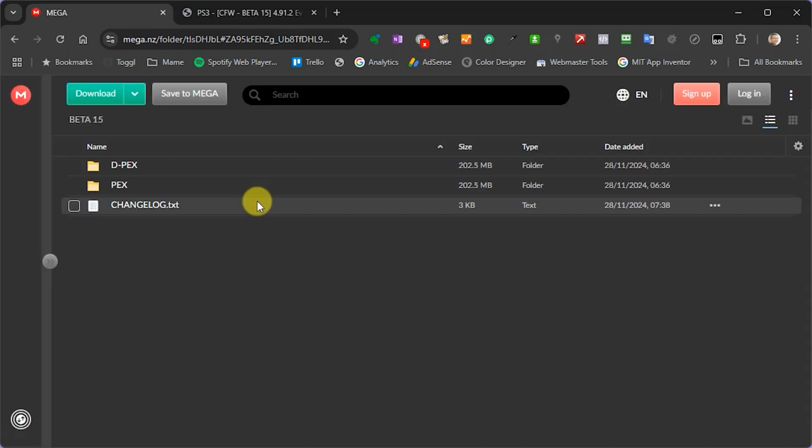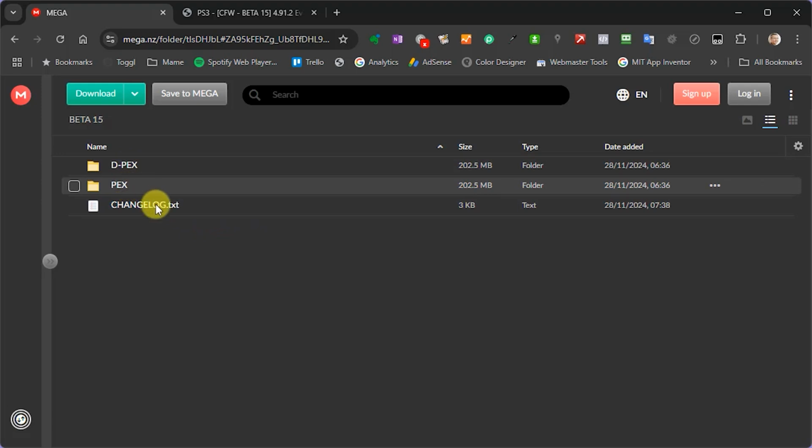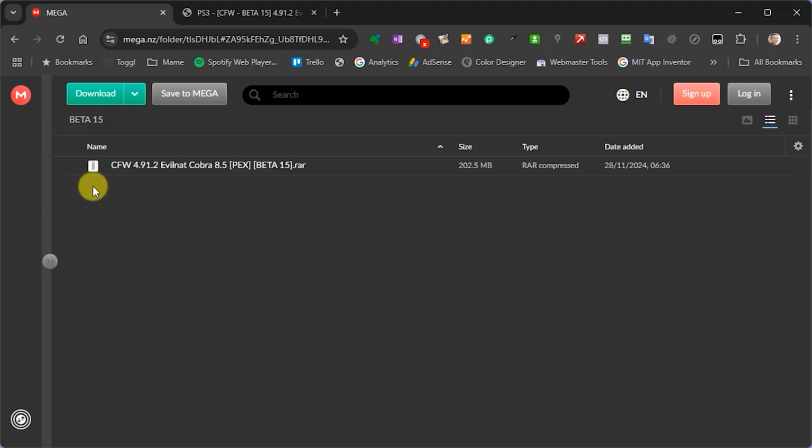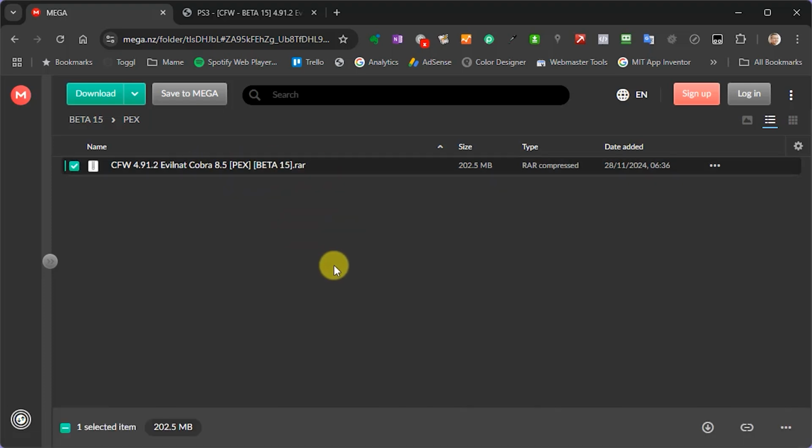we're now into the download folder. And again, the process here is pretty much identical to when you first installed your custom firmware. So we do need to make sure that we choose the right version. So I installed the PEX version whenever I did my previous custom firmware installation video. So if I come into here, we'll see then that we have our download file for this update. And all we need to do is to download this then to our PC.